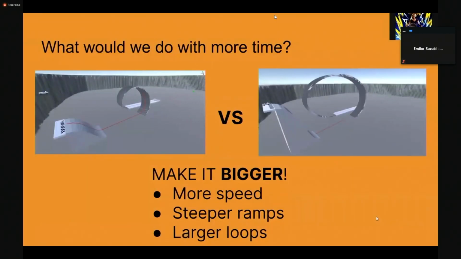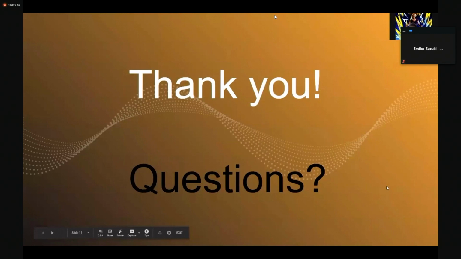So what would we do if we had more time? We would make the whole course bigger. That means more speed, steeper ramps, and larger loops. The bigger, the better.